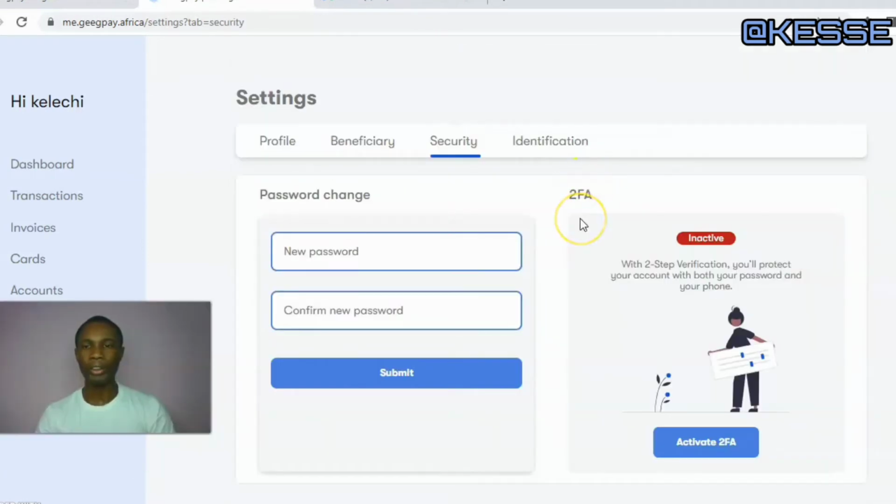So guys, once you reach this particular security aspect, all you just need to do is to use your two-factor authentication in order for you to activate it. Download it on Google and then you activate it. All you just need to do is to put it in and then scan it and then put in the code.